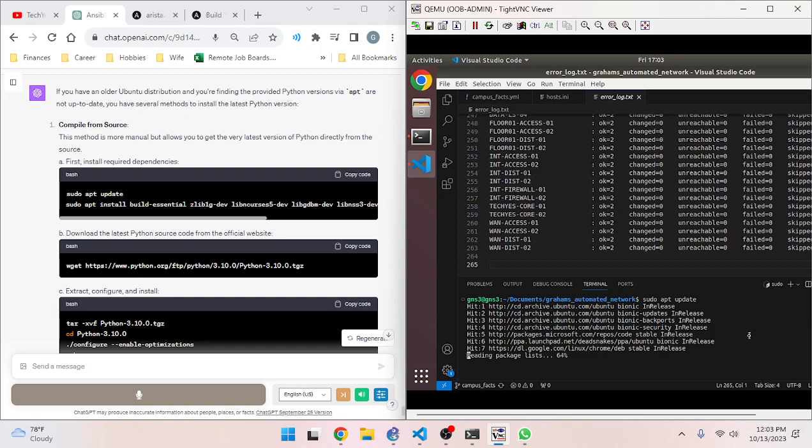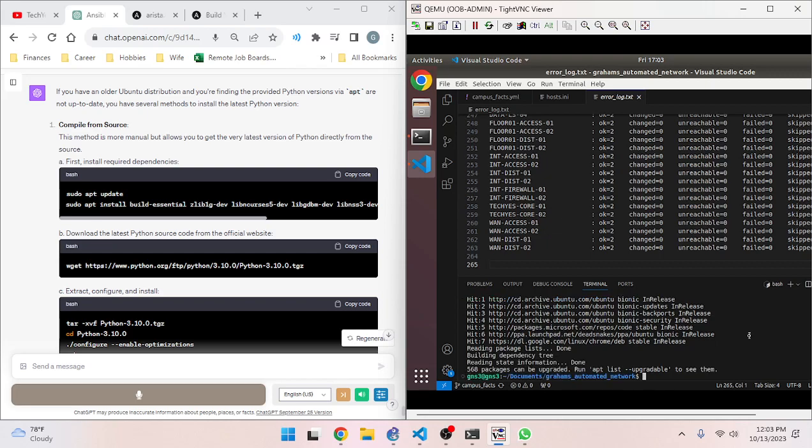Use pyenv. Pyenv is a popular tool to manage multiple versions of Python. It allows you to install any Python version easily. A. First, install required dependencies: sudo apt update, sudo apt install -y build-essential libssl-dev zlib1g-dev libbz2-dev libreadline-dev libsqlite3-dev wget curl llvm libncurses5-dev libncursesw5-dev xz-utils tk-dev libffi-dev liblzma-dev python3-openssl git.